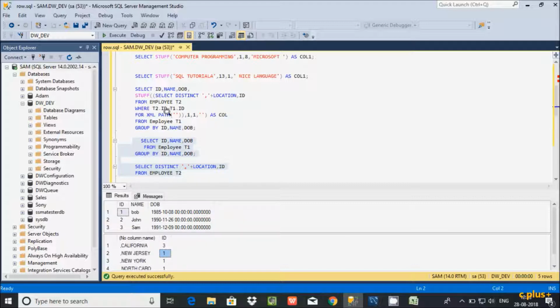And hereafter, FOR XML PATH. About XML PATH, I will discuss it in a later video. So if I look here at the applied location: one is California, here one part is not California, and the second applies one for one. So here now it is New Jersey, and next is North Carolina.